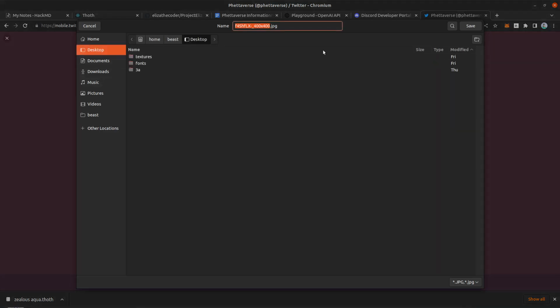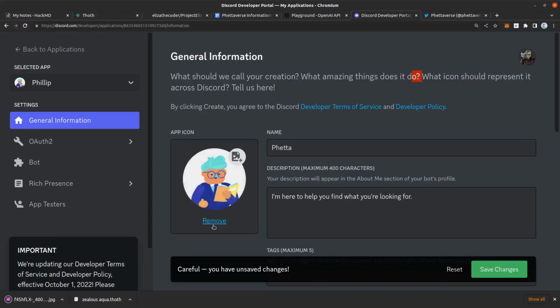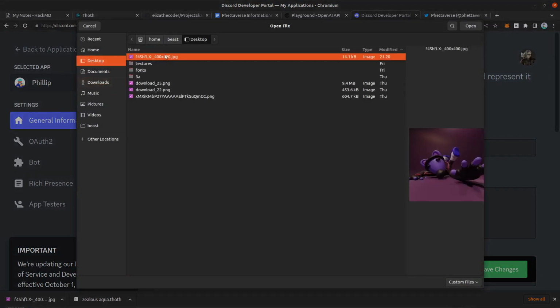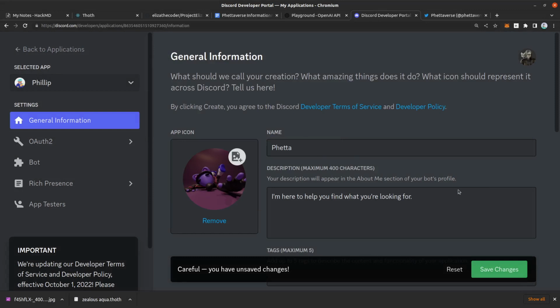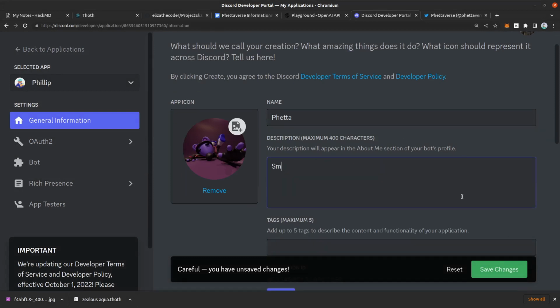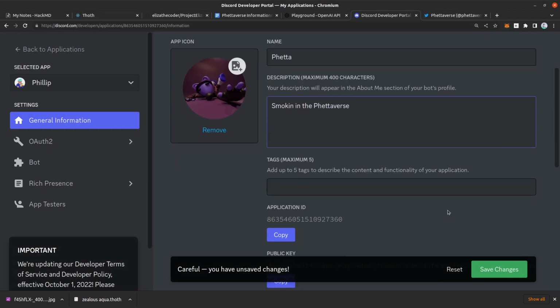Save image, desktop, boom. Okay. We're gonna do this real quick, right? Make a nice little image. Cool. Feta. Smoking in the Fetaverse. Oh yeah.